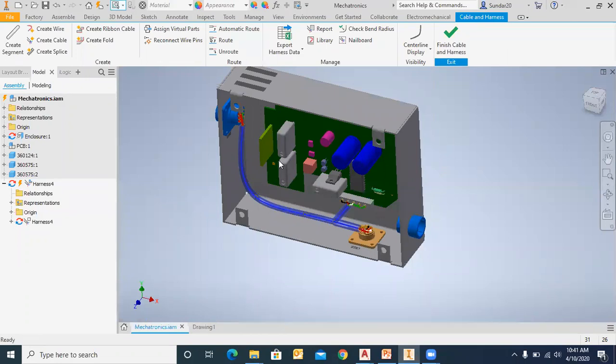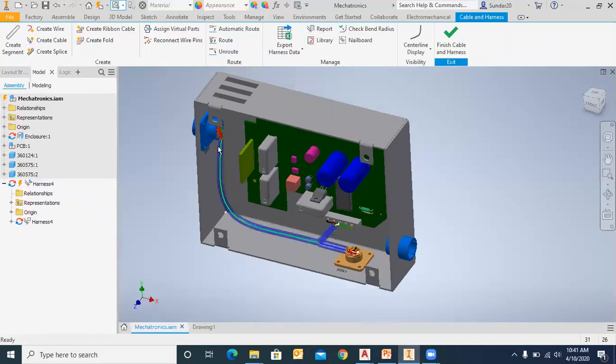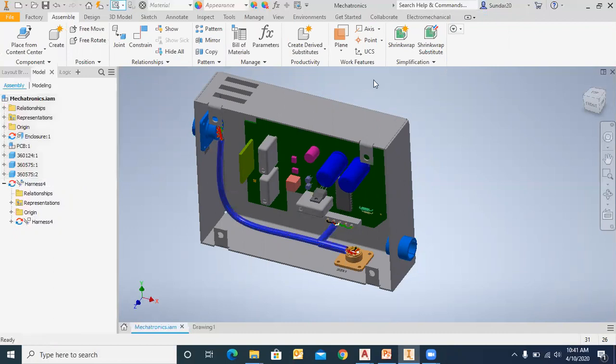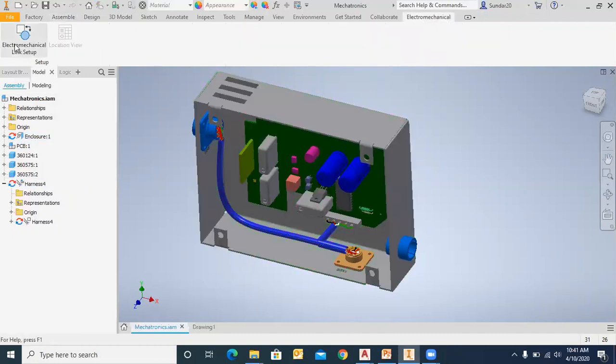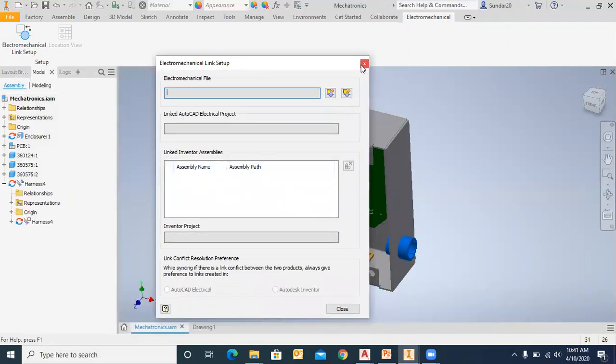I hope the session is clear. This is how we are able to export from Inventor to AutoCAD Electrical. There is one more option available inside both interfaces where we can create a link between these two things. We can link our AutoCAD Electrical project with your Electromechanical file. Whatever data we use in Electrical as well as Inventor could flow both ways, and we could try to cover this option maybe in future topics, right?